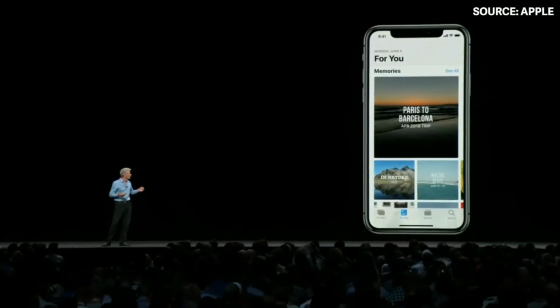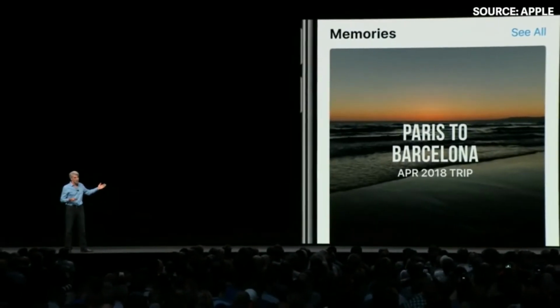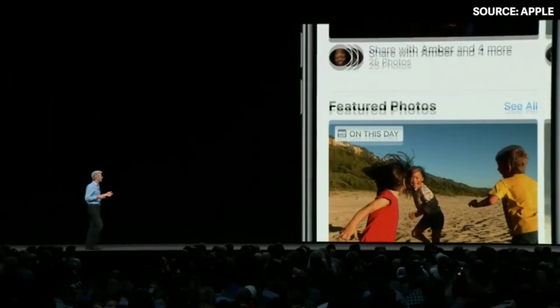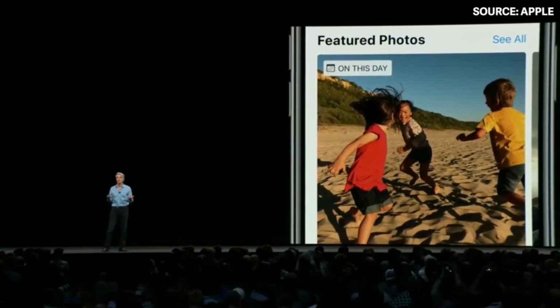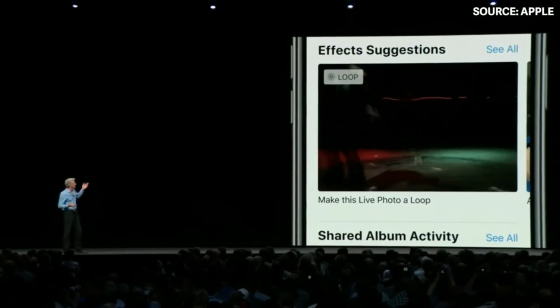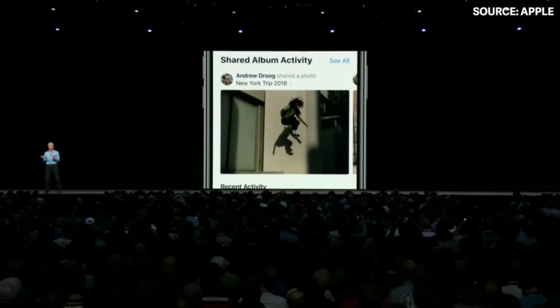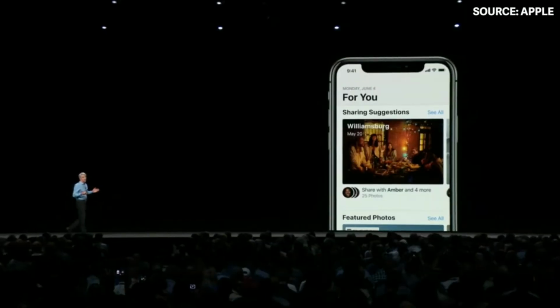This year, we're making photos even better. We have an all-new tab. It's called For You. And with For You, you have all of your memories, those great memory movies, but more, like featured photos, highlighting a photo that you took on this day in past years. And effect suggestions, for instance, suggesting looping a live photo or applying a new portrait effect to one of your portrait photos.